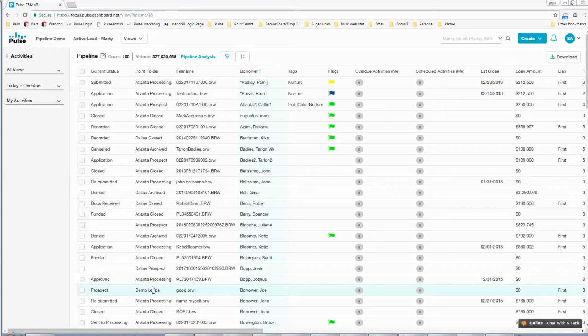I'd like to show you how to create email templates within the Pulse application. When you first open Pulse, you come to the pipeline view.